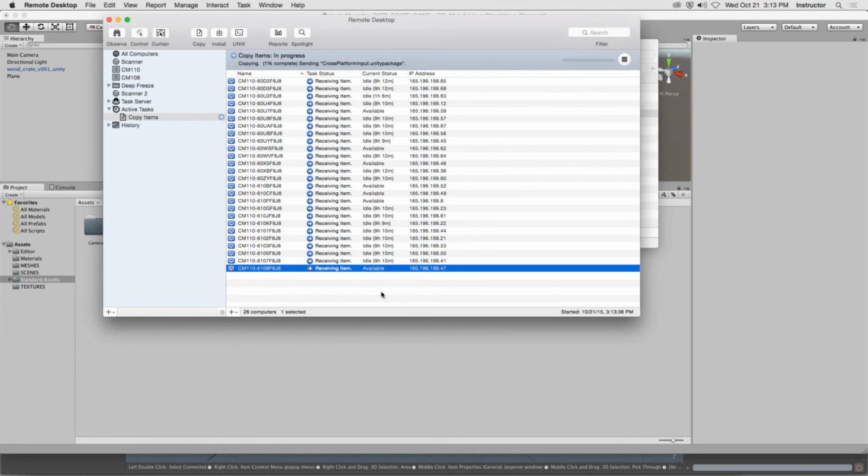Let's just see what happens. So it's sending you this. Once that progress bar is done, you should have all those packages inside your machines. I love Remote Desktop. It's so great. I feel like a magician.